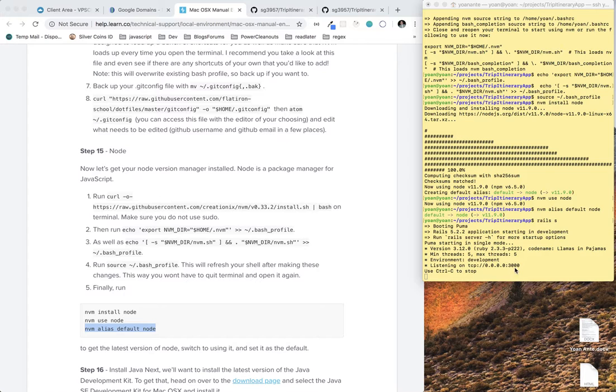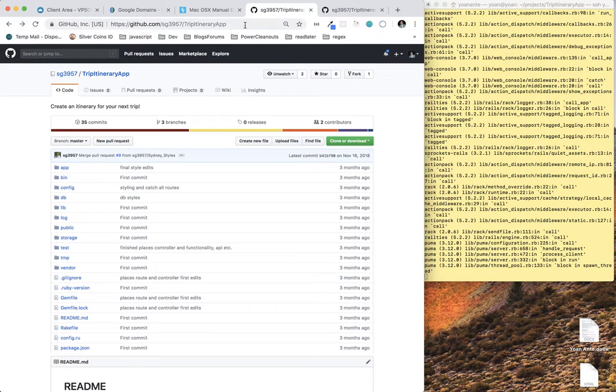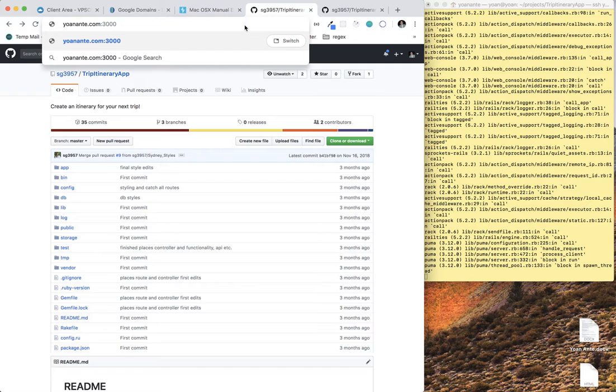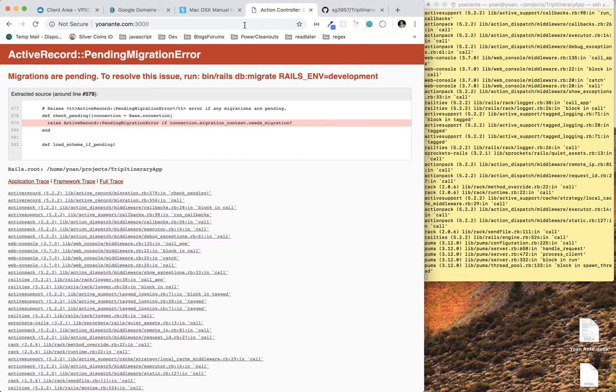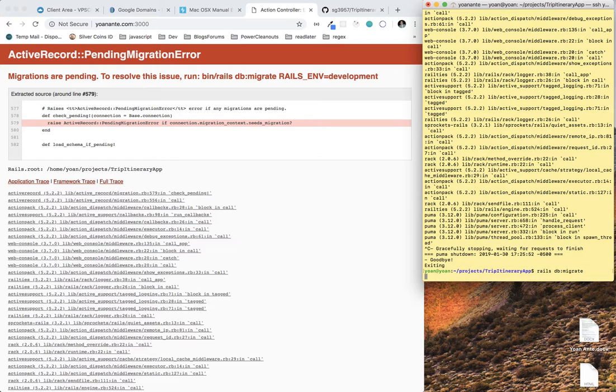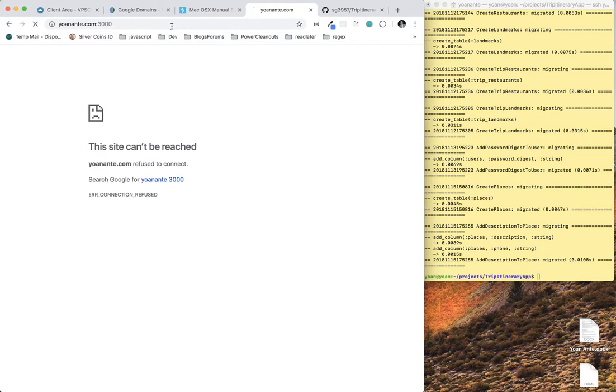Okay, so now the server is up and running on port 3000. So if we go here and we go to yoanante.com, port 3000. Oh, nice. Okay, so let's exit out of here and Rails DB migrate. All right, the migration is complete. Let's see if we have any other errors.